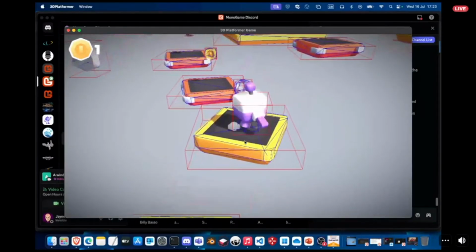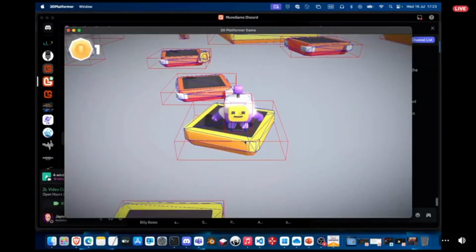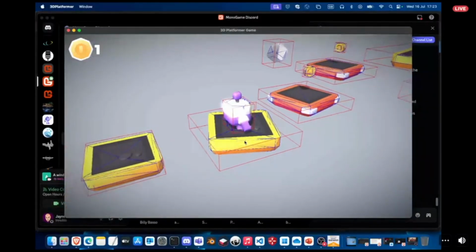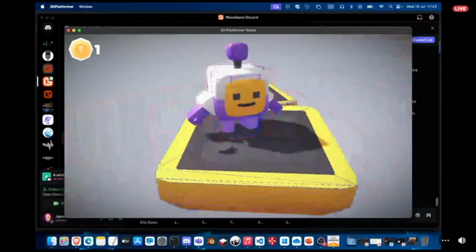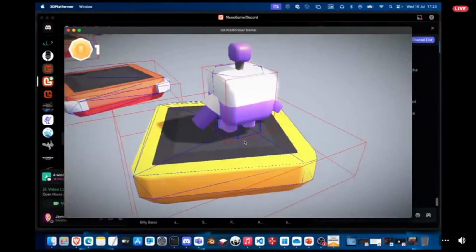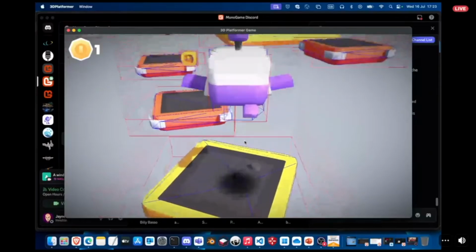So there he is. You can see there's a bounding box around it along with a convex hull inside of it. The character is currently just a cylinder, basically. Probably should be more of a capsule, but he's a cylinder at the moment. And he's just sitting happily on that convex hull for that platform.